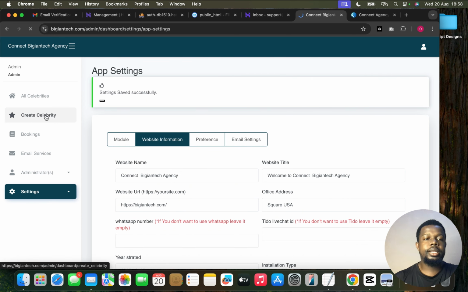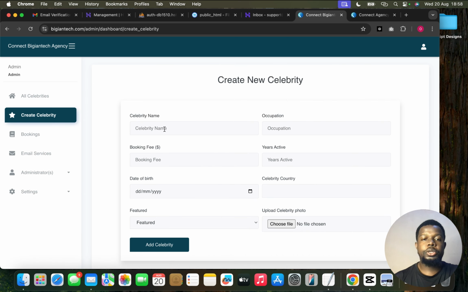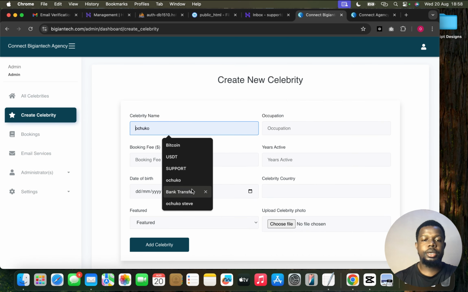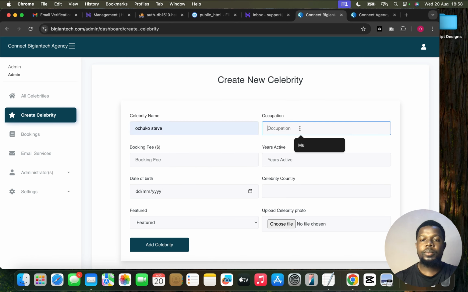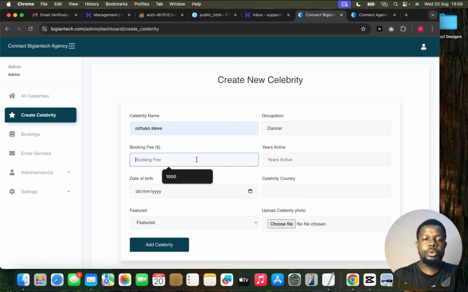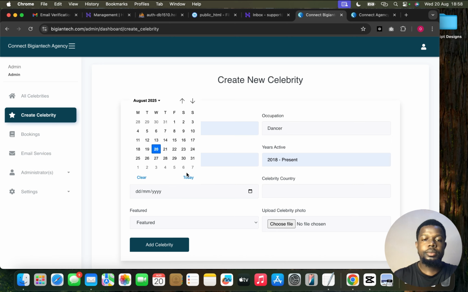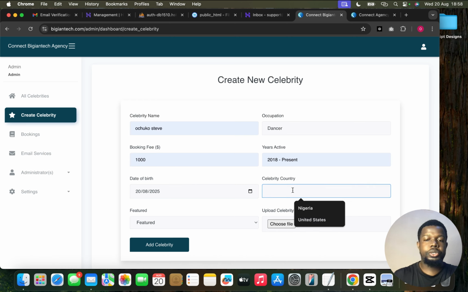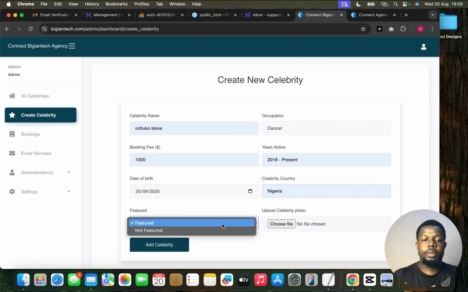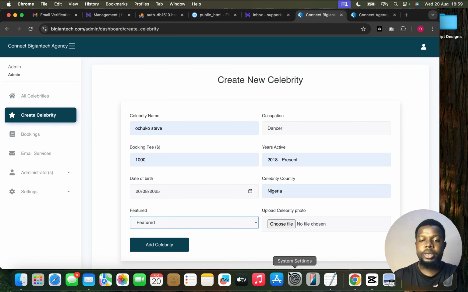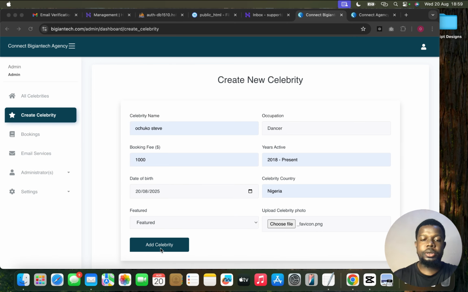So if you go to create celebrity, now you just put the celebrity name. Let me just say Ochukwu Steve. Occupation, dancer. Booking fee, just put a figure here. Let me just say the year, 2018, present. The date of birth. Okay. Then celebrity country, Nigeria. Then put this as featured. Then let me just upload an image. So I have uploaded an image. I'll just click on add celebrity.